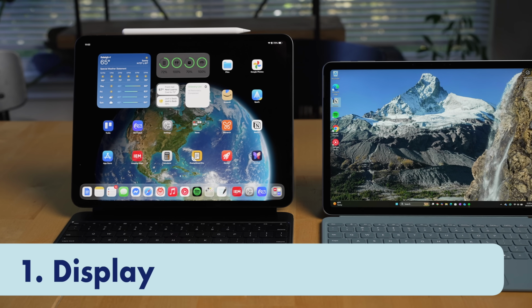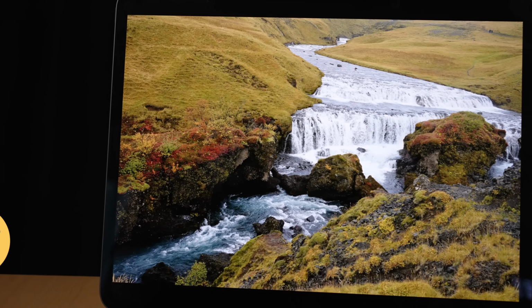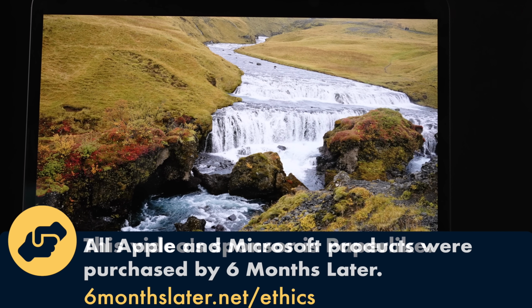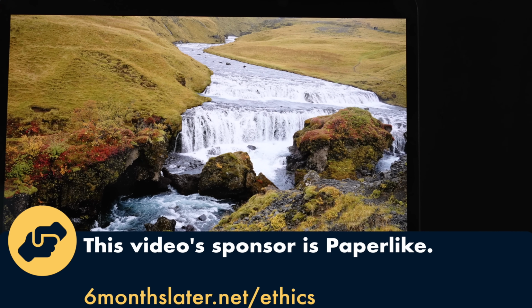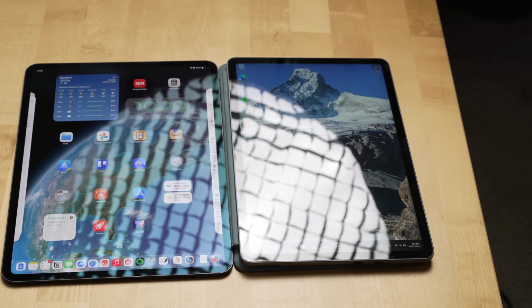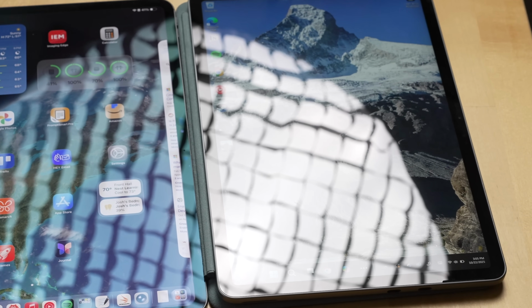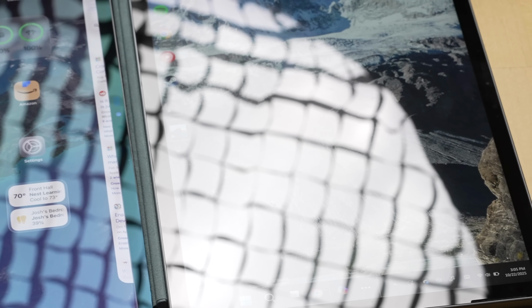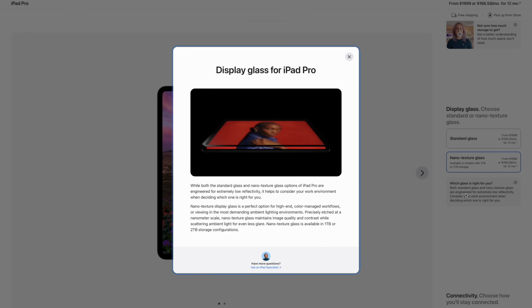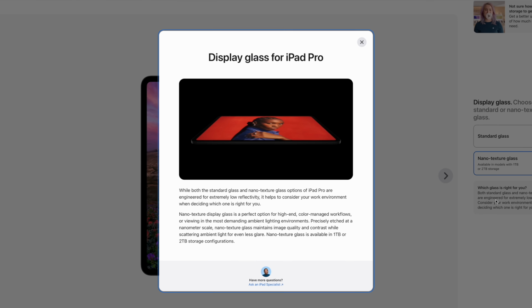First up, the display. The iPad Pro has a tandem OLED display that can get up to 1000 nits of SDR brightness and 1600 nits for HDR. I've found it noticeably better at handling glare compared to the Surface Pro's display. Like, to the point where the Surface Pro's glare is actually a downside. They also offer a nano-textured display for the iPad Pro, which reduces glare even further.